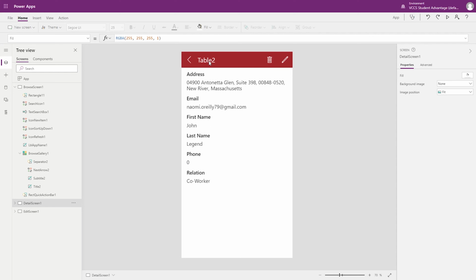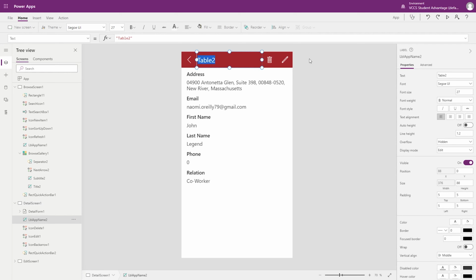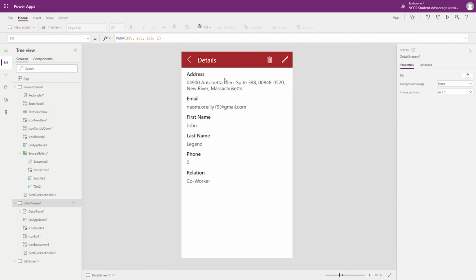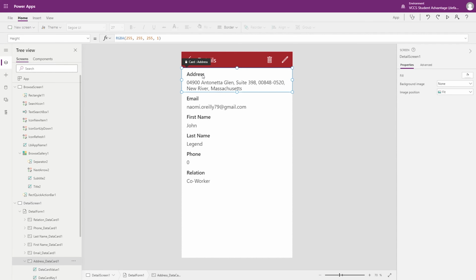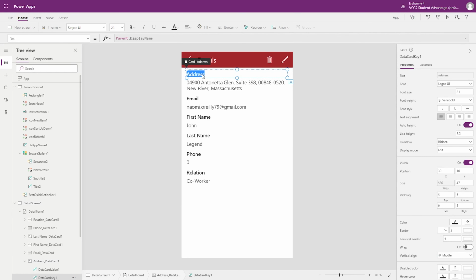So already we know we need to tweak this to not say table 2. So again, I'm just going to call it details because it's the details of the contact. Another thing you can do is change the size of the address by just double clicking it, and you see it highlights, and you can change the size of it. You have to do it individually with each field, which I'm not going to go through right now, but it's really straightforward doing it all.